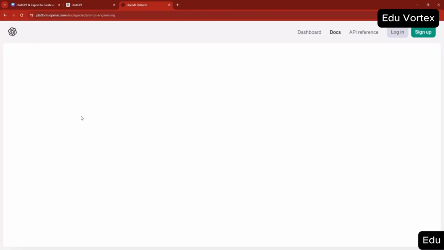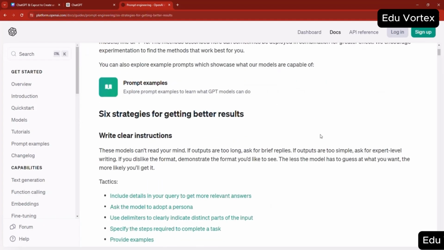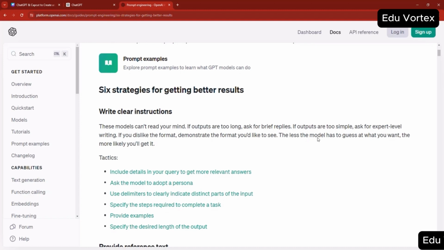The link by OpenAI is the good one. Here you'll basically get everything you need to understand about why these are important when you're phrasing your prompts. So the first strategy is writing clear instructions.